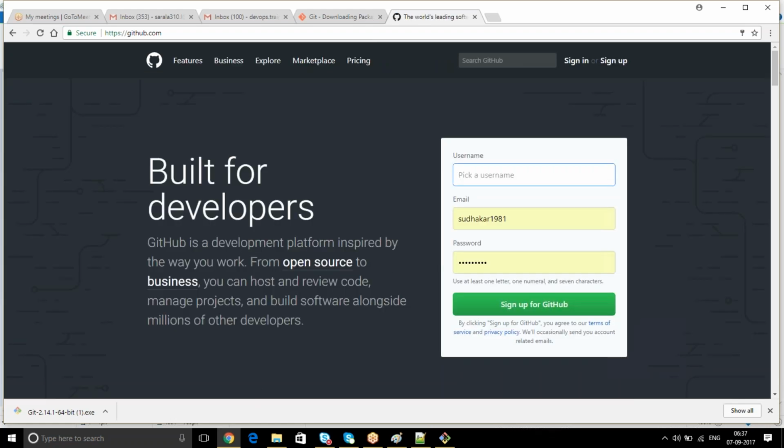Okay. When I enter github.com, you can find this screen. Here you can see the sign in option. If you already have an account, choose the sign in option. If you don't have an account, go for the sign up option, or you can do the same sign up from these three options available here.